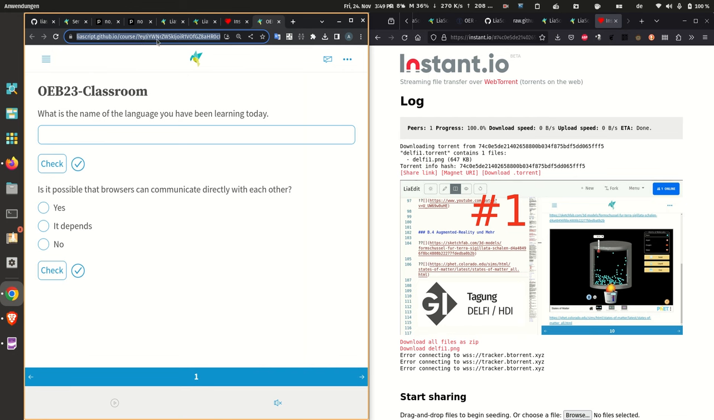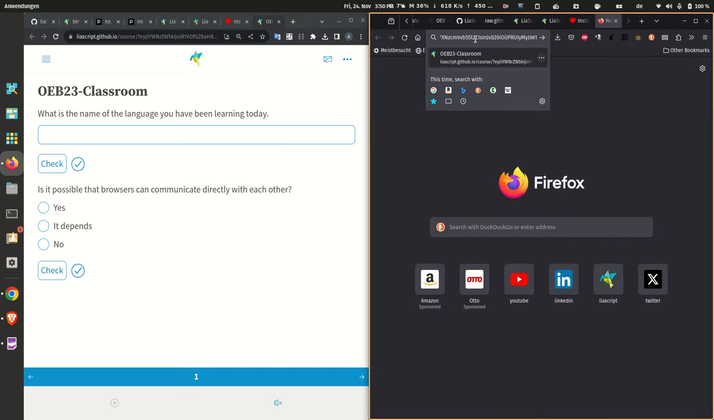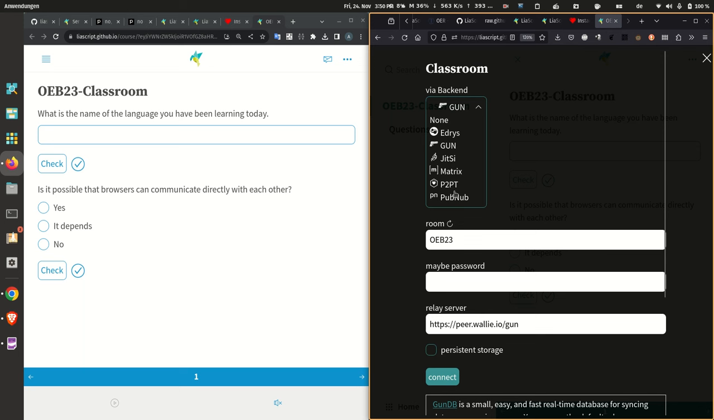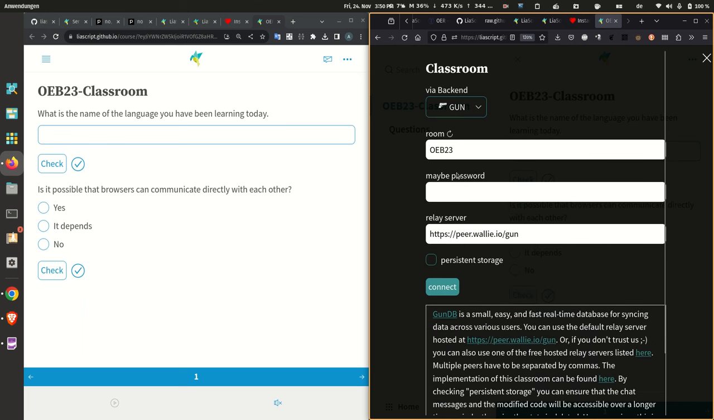So what we did now is that we have a course that's stored on GitHub, representing this little OEB classroom with some quizzes and surveys. And when I create a classroom, you can choose between different backends, like a peer-to-peer system based on WebTorrent, Matrix, and so on, PubNub, some commercial stuff, but Gun is actually quite easy. And in the URL, you can create your own room name identifier.